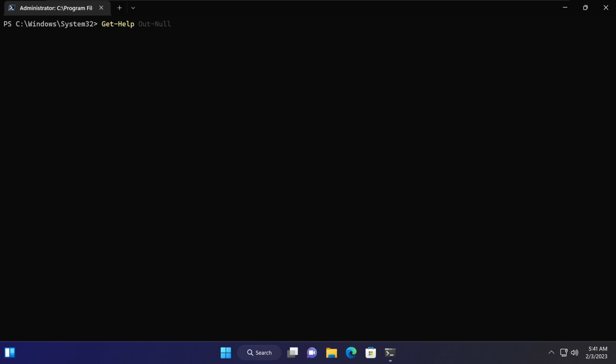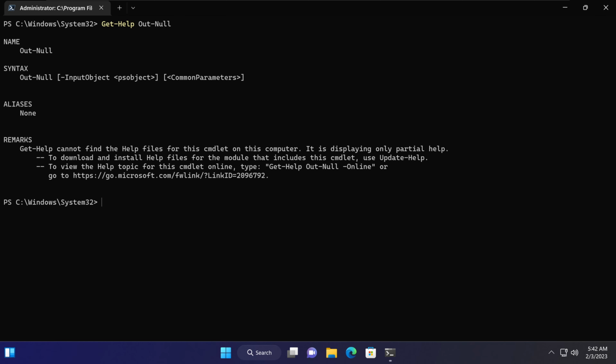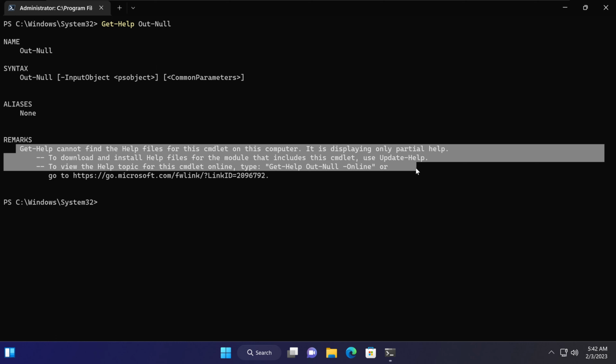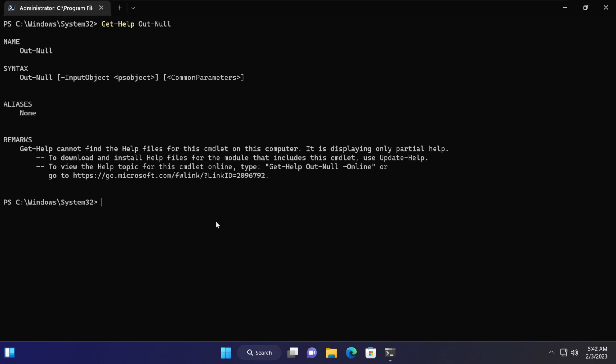And if you want to look up a specific commandlet and the information available for it, for example, the Out-Null commandlet, if I press enter, it'll display just like before the name, syntax, any aliases available, and some information related to that particular commandlet. However, if you have just installed your PowerShell 7, the information contained in this part may not be up to date.